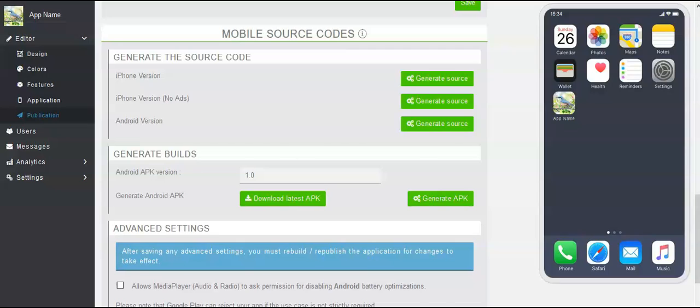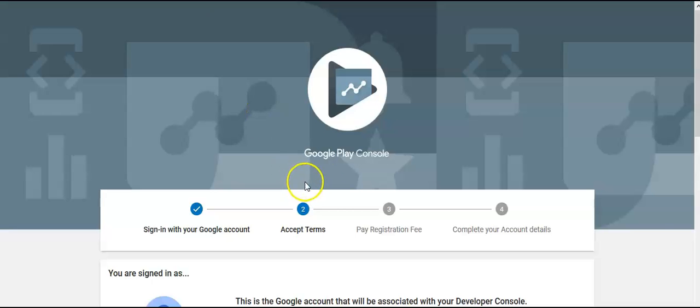So by now you have learned how to generate APK and you must have downloaded the latest APK. Then move on to Google Play Console. You can search it in Google and here we are. What you have to do here is sign in, accept terms, pay the registration fee, which is one time, and then complete your account details.